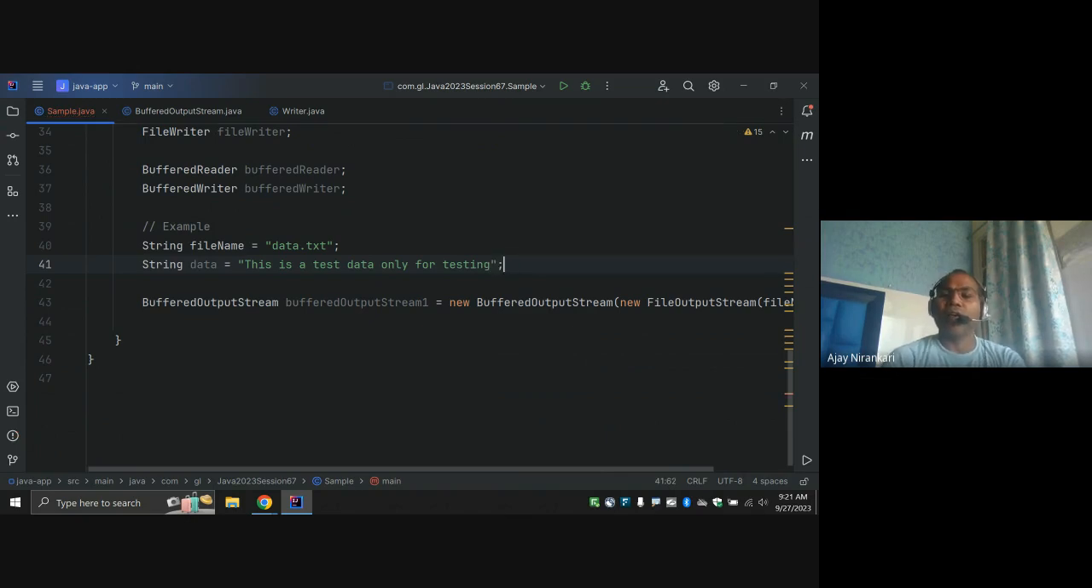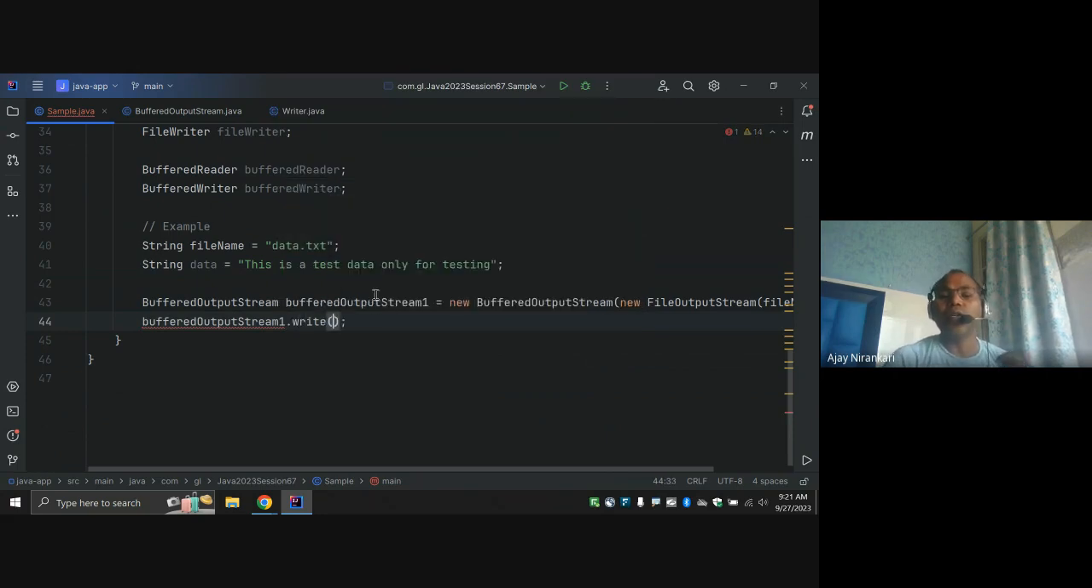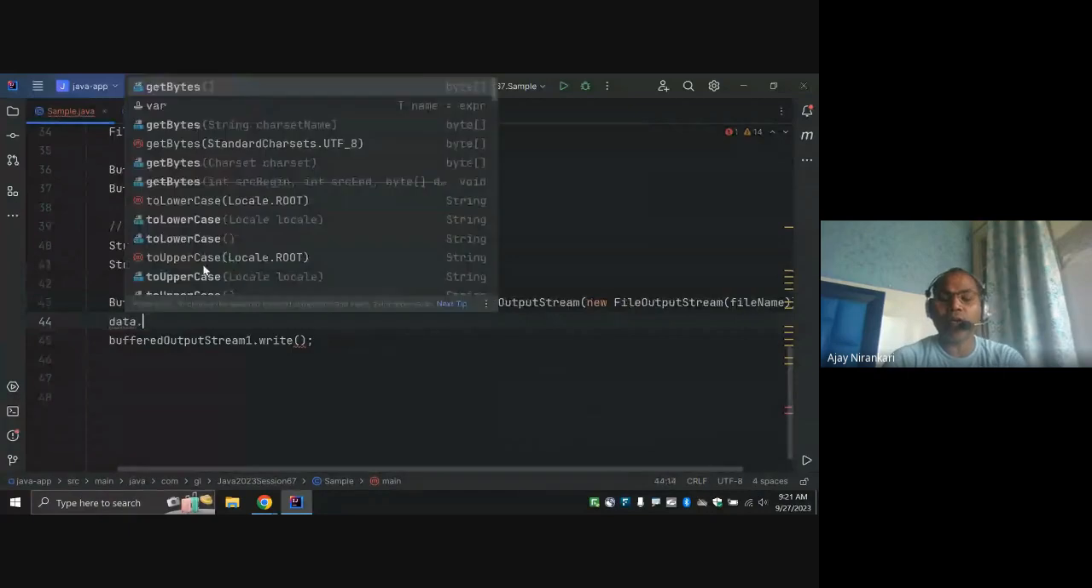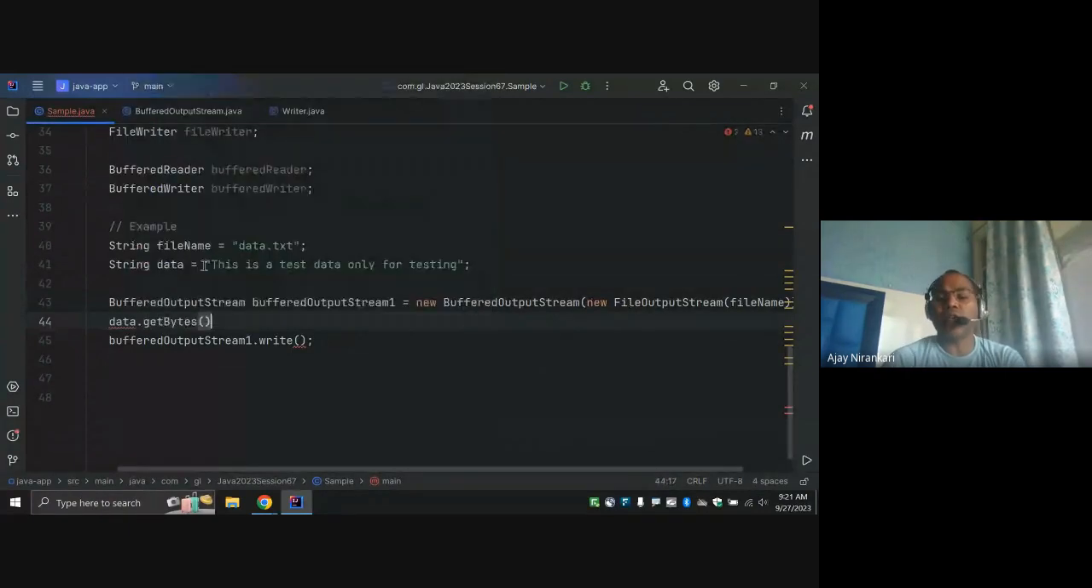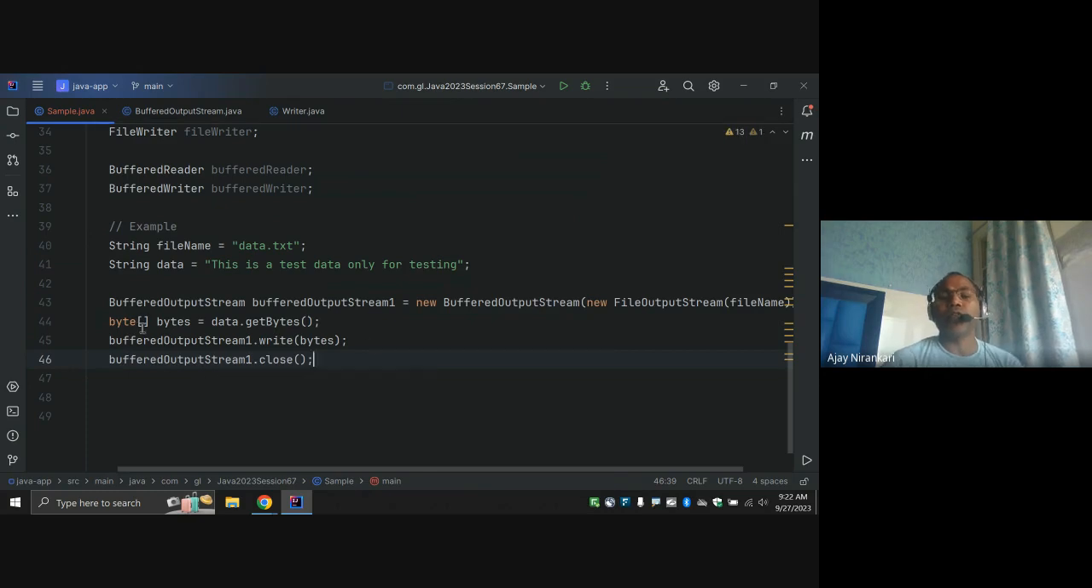Now we have the class available, and we want to write something. So I say, hey object, I want to use the write operation. This is the output stream, so the data to write has to be bytes. How do we convert to bytes? We have data.getBytes, from the String class, which returns the bytes of the data. You can write them. And after that, you close the buffer.